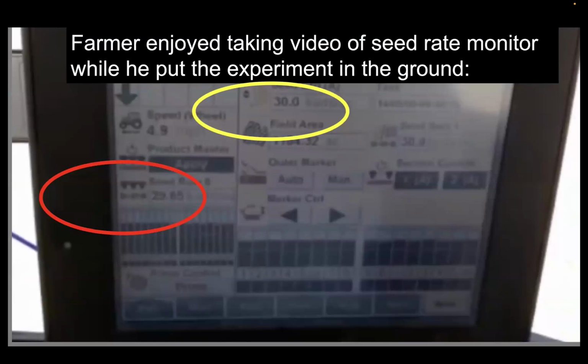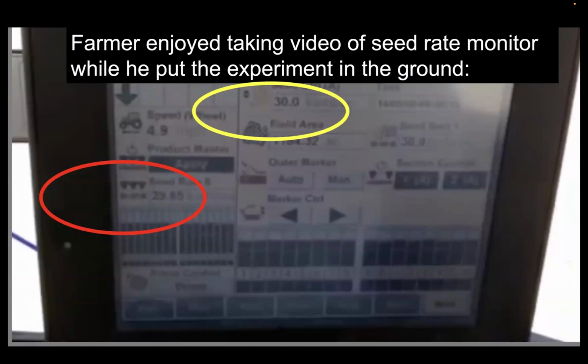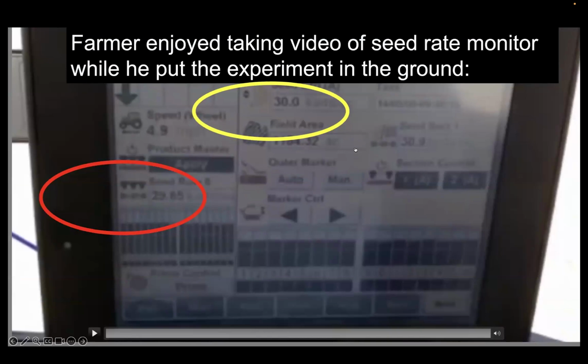Here is an example. This is a seed rate trial, and one of our farmers took a video with his iPhone of his planting monitor screen as he was planting. Because his steering was locked in with GPS, he could take this video and still drive straight. What this shows in the yellow is that the planter is trying to plant seeds at 30,000 seeds per acre. In the red, it's the as-planted rate. This is the actual amount being planted, and you can see that it's a little short. It's planting seeds at approximately 29.65 thousand seeds per acre.